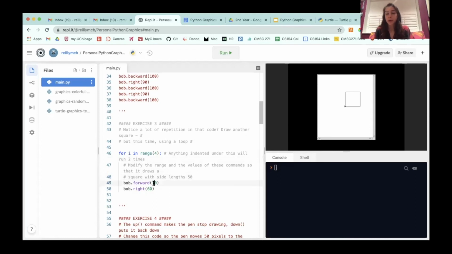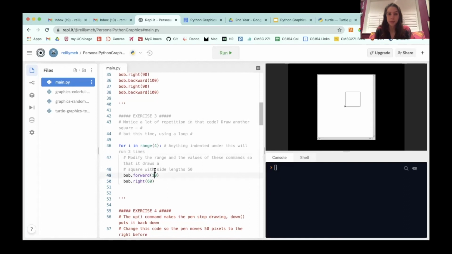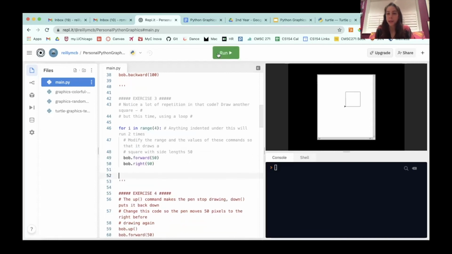Okay, so we don't need to copy and paste anything because this is like a version of copying and pasting the code 4 times for us. So we're starting going forward here, and we want 50 side length pixels, and then we're still going to turn 90. A square is always going to have 90-degree sides. Yeah, and let's see what happens. There we go. So yeah, we have these shorter sides here.